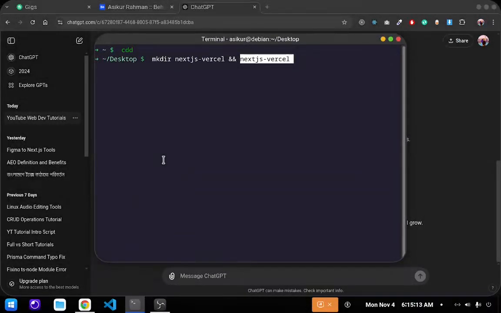So today I will show you how to deploy a Next.js app on Vercel. I am creating a new project, and we need to create a new Next.js project. That's why I am using Bun as a package manager. So we need to initialize a new Next.js project.